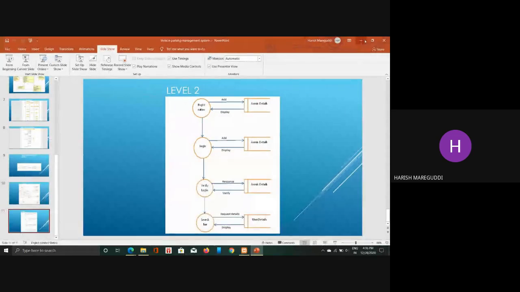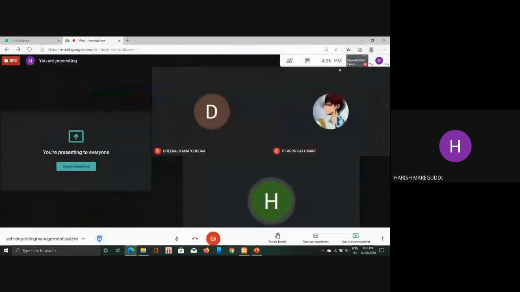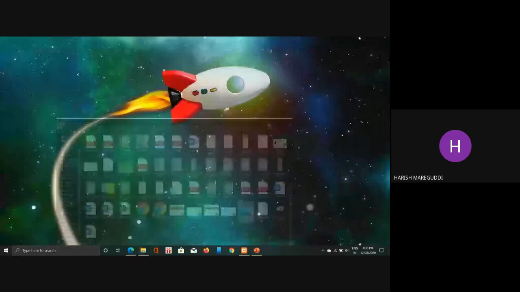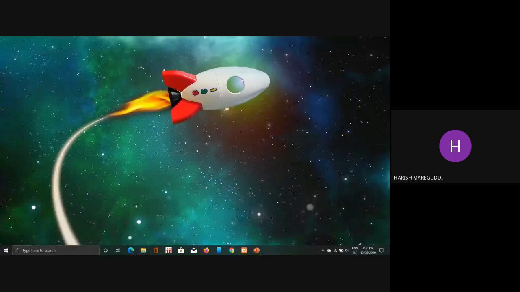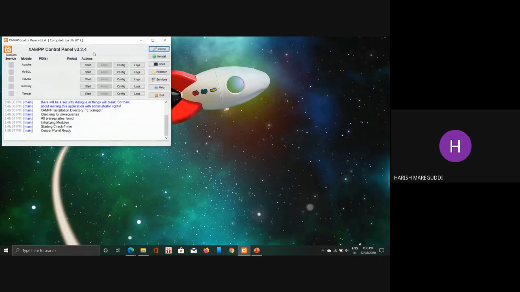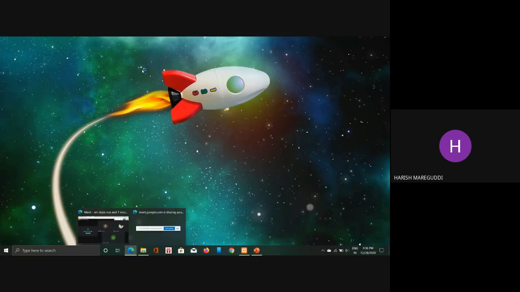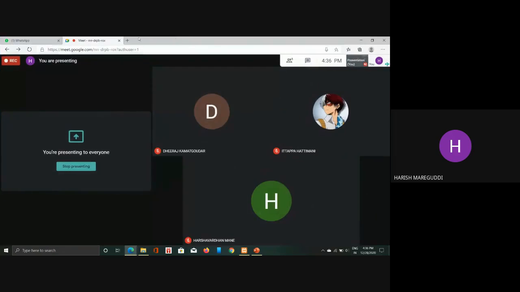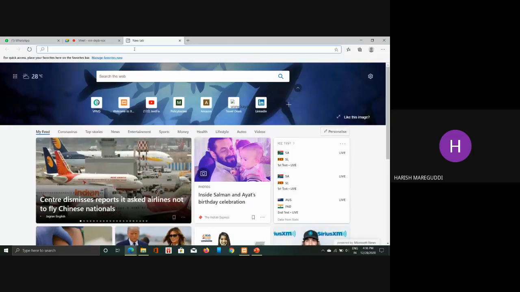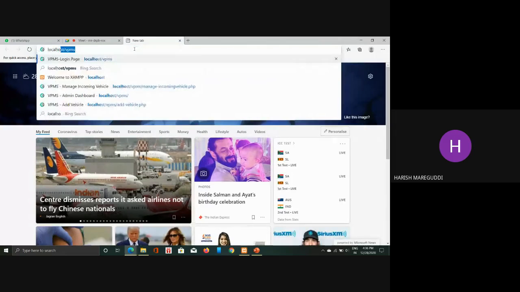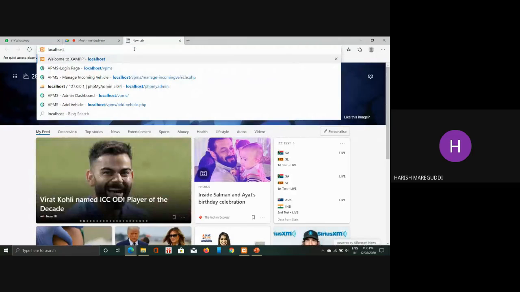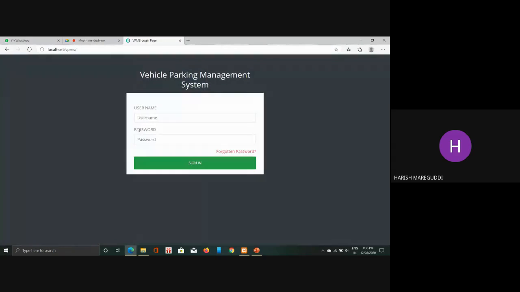Now let's see the implementation part of our project. Here we have used the XAMPP server as a localhost for our project. Let's start the Apache server and let's start the MySQL database. Now I am starting localhost. Here I have the VPMS folder as our project. Let's enter it. This is the login form.